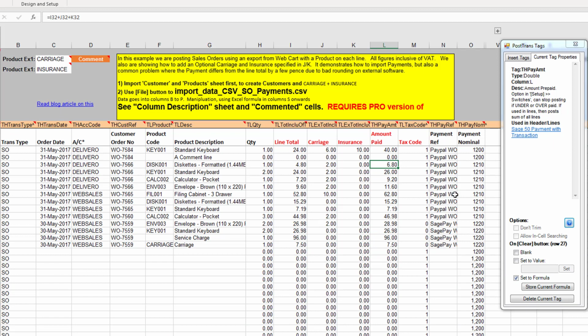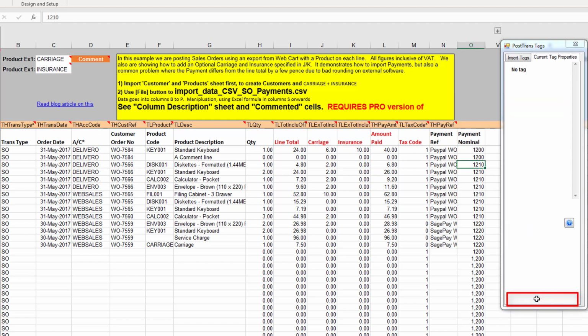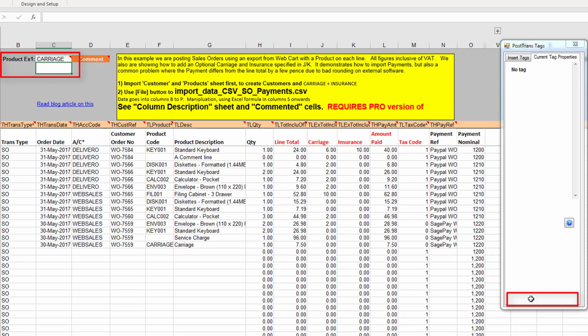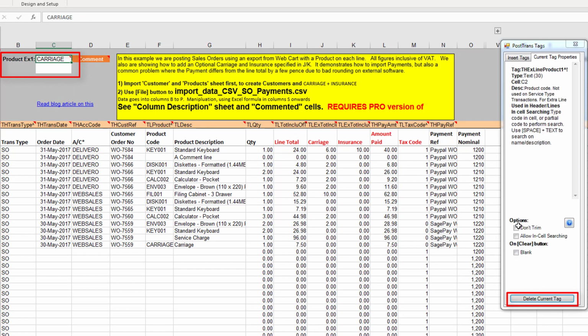And if I want to remove a tag, which will probably upset the import, I can just press delete tags and you can see it's removed the tag. Same is true up here. I can just press delete tag and I can turn in-cell searching on and off and all the rest of it. So really, that will hopefully simplify things no end. So yeah, I think that about concludes this video.